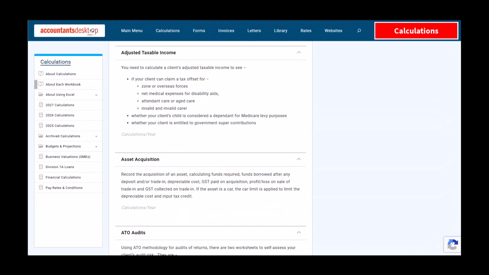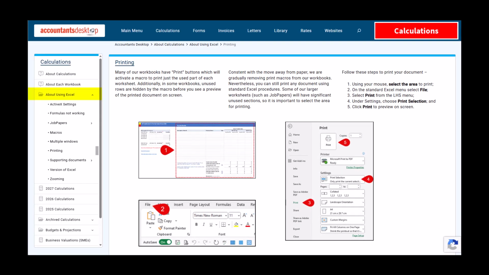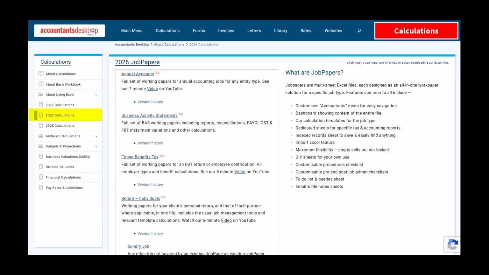The Calculations module contains our extensive collection of Excel workbooks. On the menu under About each workbook, you can see detailed information explaining what each calculator does and how it can be used. Below that, you'll find About using Excel, which is devoted to getting the most from Excel, with practical tips and guidance for using our calculators. Calculations are organised by financial year, with archived workbooks available all the way back to 2007.